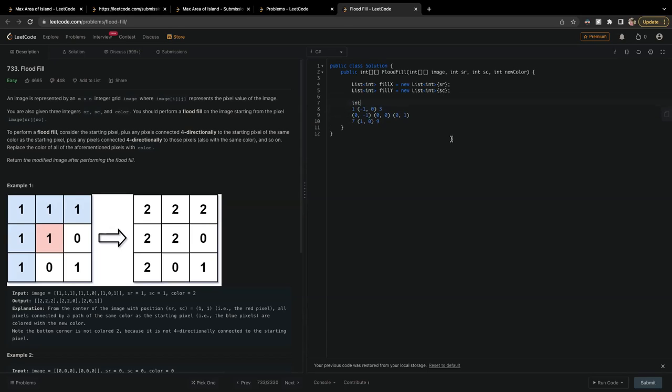So I'll just have an array which will have the directions for all x as minus 1, 0, 1, and 0. And similarly for y, we'll have 0, 1, 0, and minus 1. So now when we try to find all the adjacent points, we only have to go through this array because that will give us all the four adjacent points to the center point. Now that we have this, we can start solving the question.